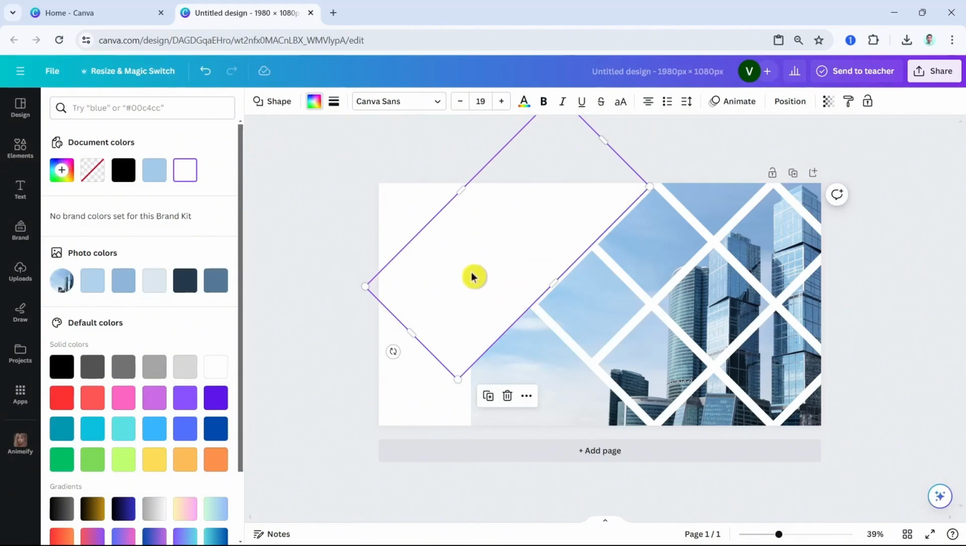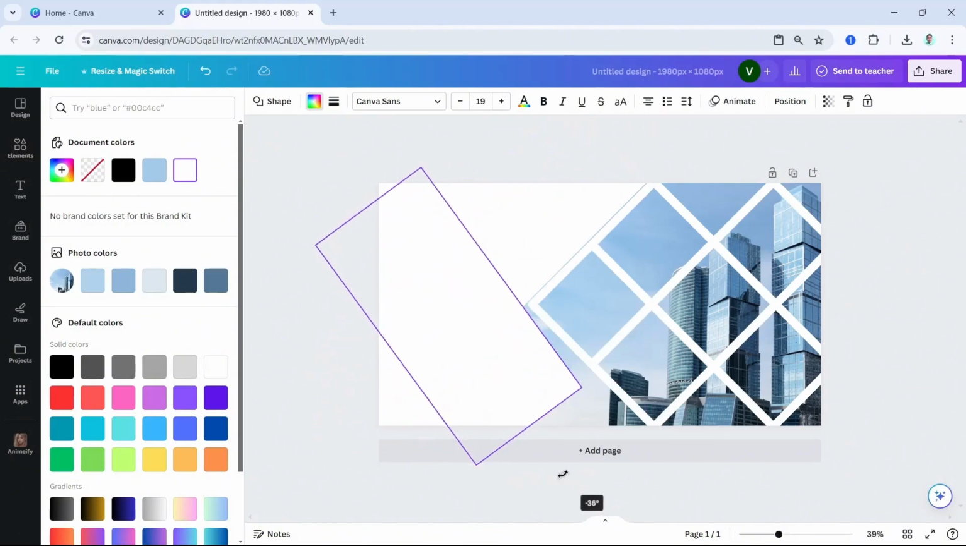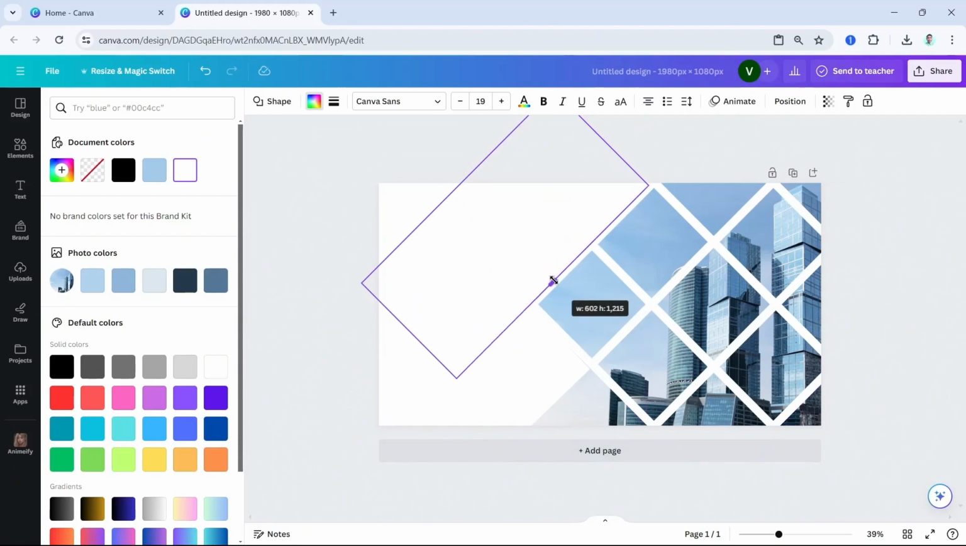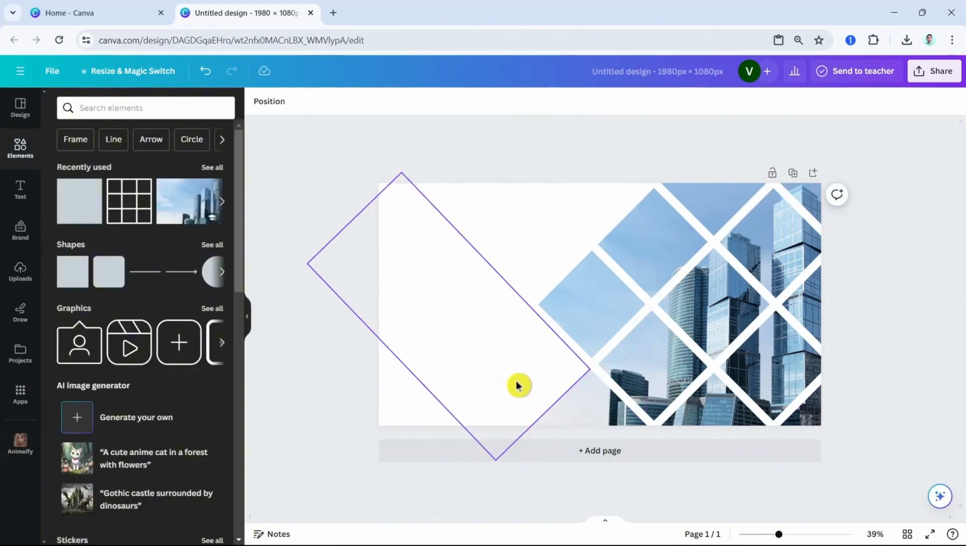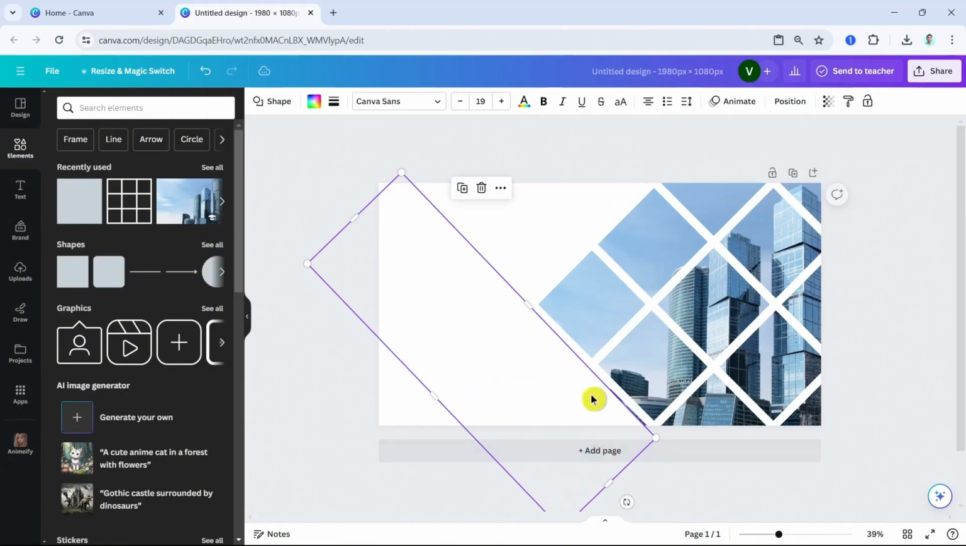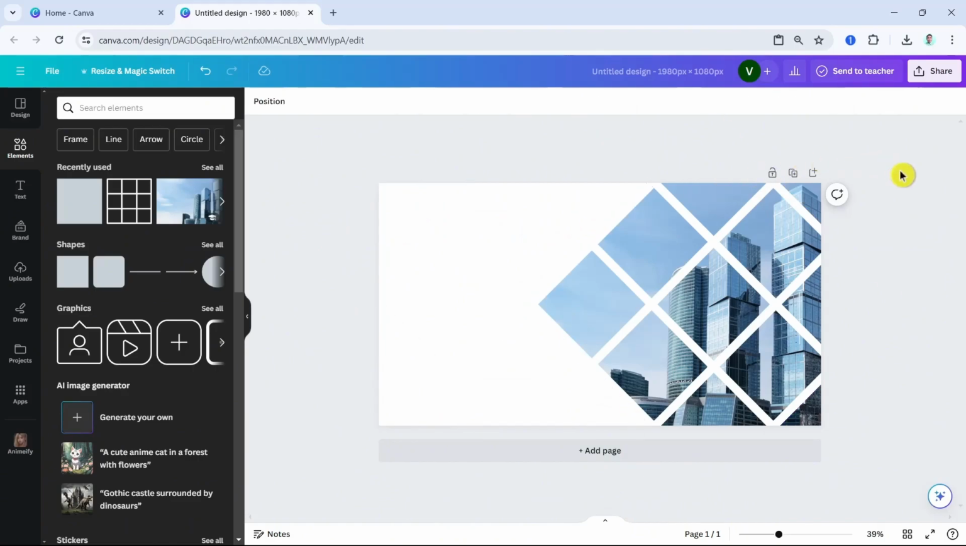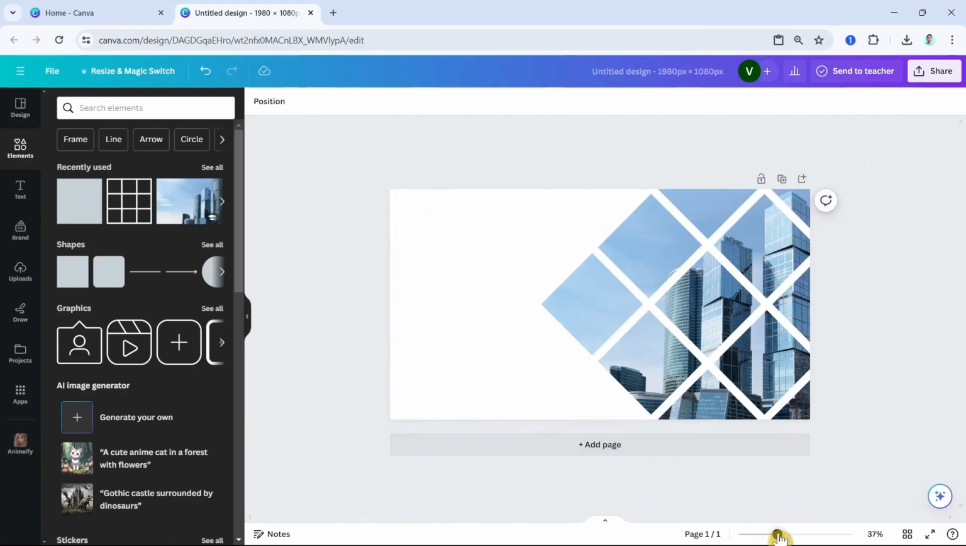Copy and paste to create another one for the other side. So make sure that you have just removed the background, and you can just tilt it to make it like this, and there you have it. So that's how we basically create a grid design.